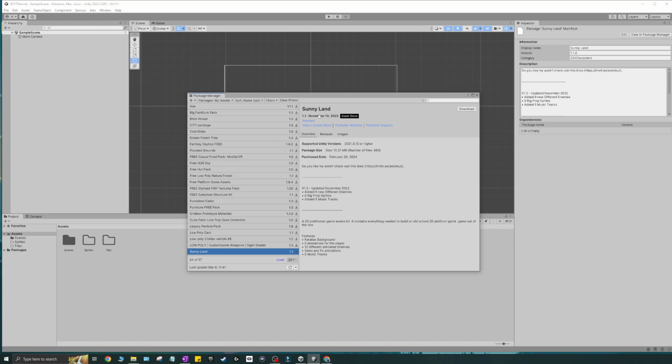And you have a lot of links here. You have the publisher, everything. Shout out to him. It's a great asset. Check all this out. What you can do is download it. So what I'm going to do is just click on download and this little thing will start.